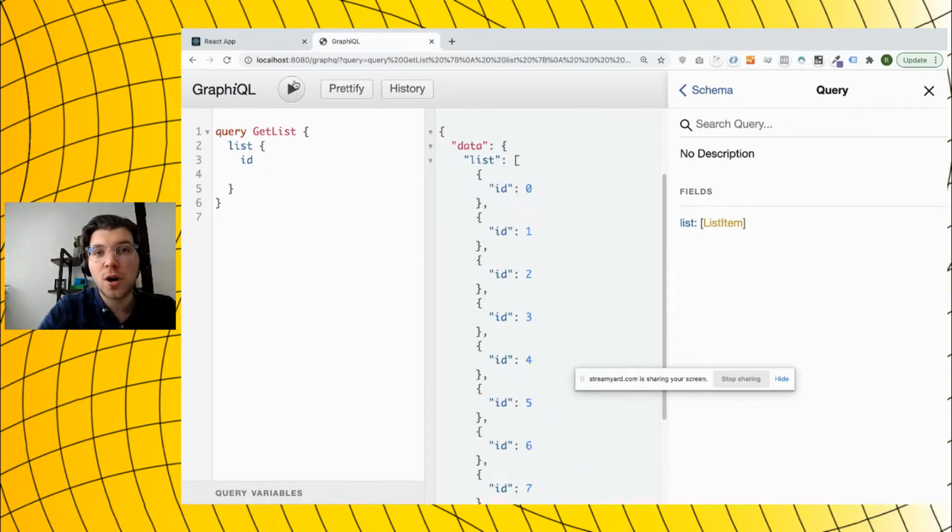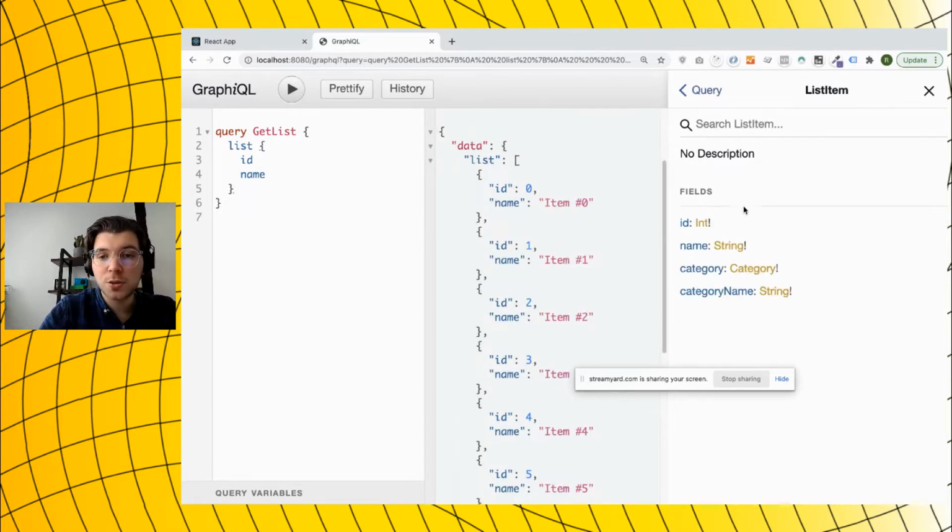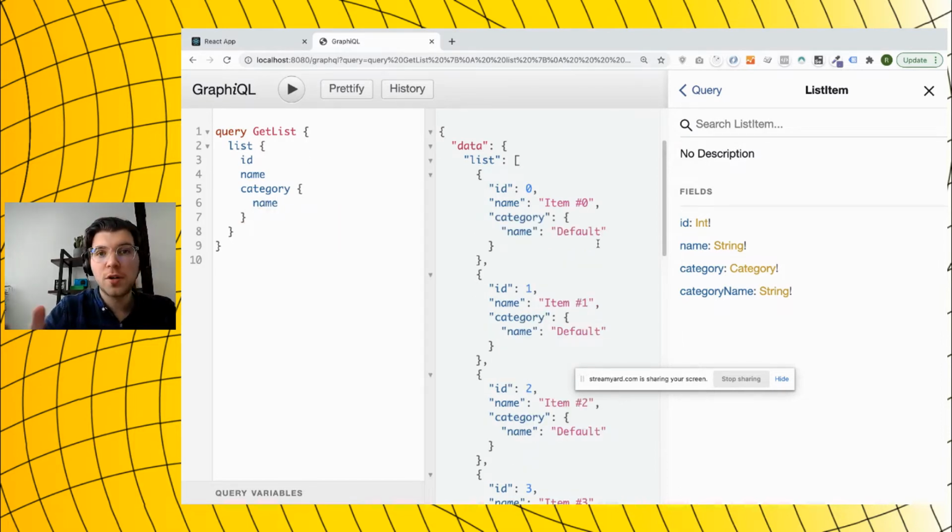You go in your query, you define what data should be retrieved. It's a bit like SQL, but then we're using the GraphQL query language. And we can also have relations, because if we look at our list item type, it also has a relationship with category. And category also has name. So now we can even have nested relationships. So this is how GraphQL works in a very nutshell.